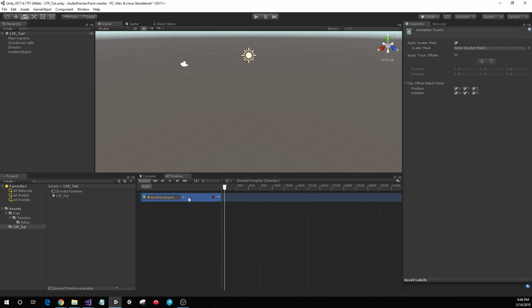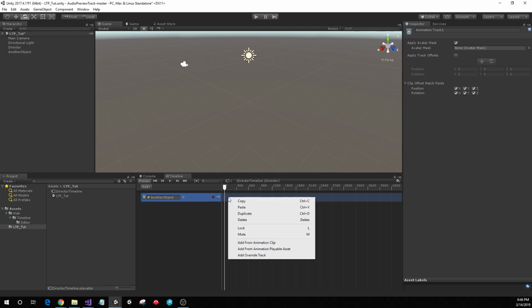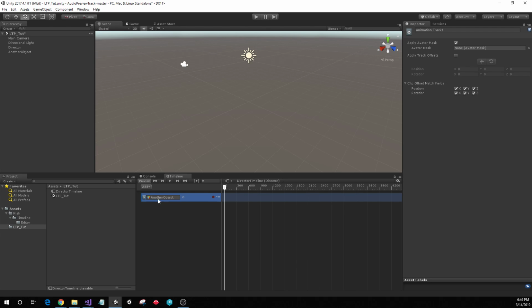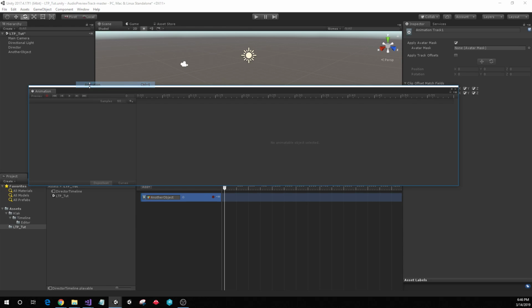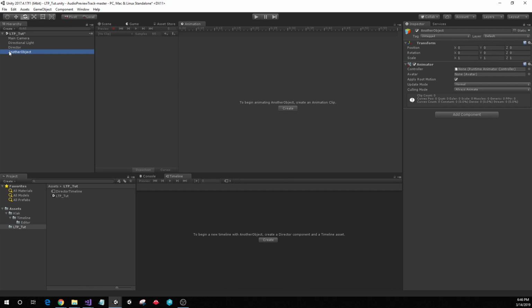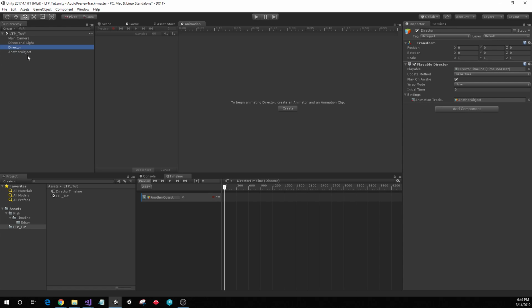So here we have this game object that's being referenced in timeline, but it really isn't doing anything. We can right click, and what you're missing here between delete and lock is this edit in animation window option. The reason we don't see that is because this has no recording associated with it. So let's actually bring up the animation window. Here I'm going to drag this up to the top. And if we notice, another object doesn't have anything, and same with the director.